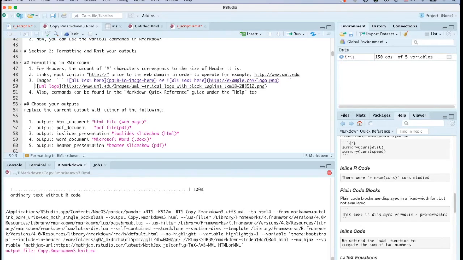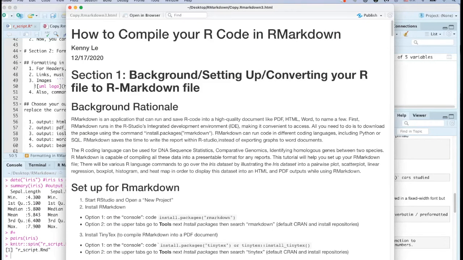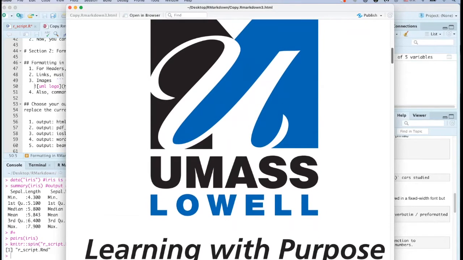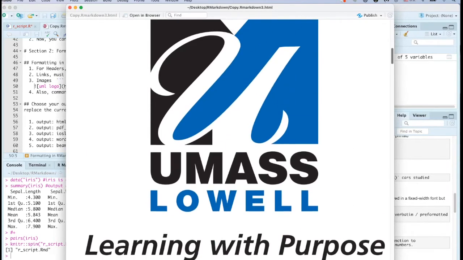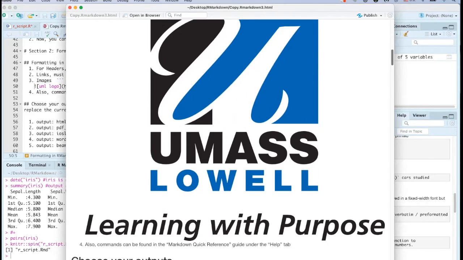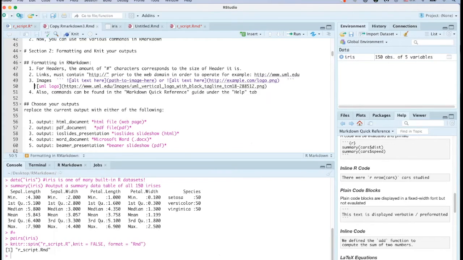So let's see this UML logo. Here is the UML logo. So that's what happens if I don't include backticks, then it's evaluated. So if you ever need to include an image for whatever reason, then that's the best way possible.